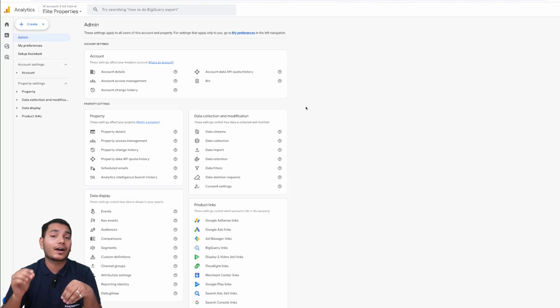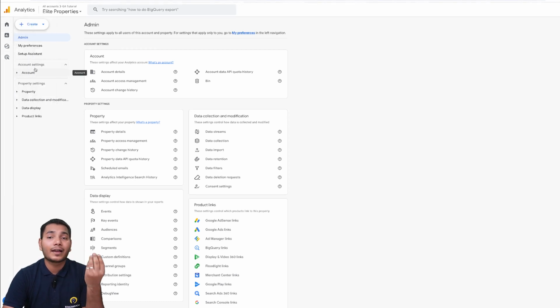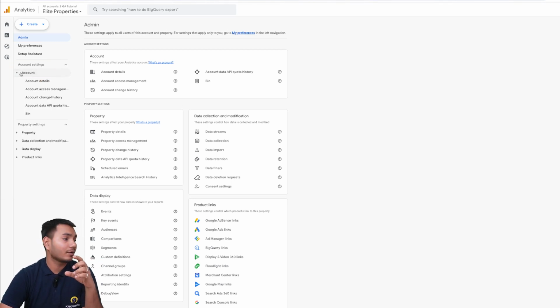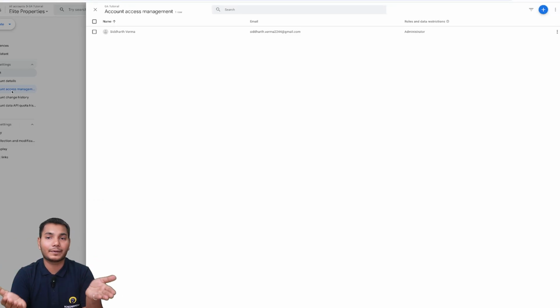Firstly, there are account related settings. As you can see here, if you want to give access to any other person, like any vendor or client or colleague, how will you do that? Let's understand that, right? Firstly, we'll come onto account setting. I'll just drop down, and then as you can see here, it is written account access management. I'll click on this, and then this window will appear.